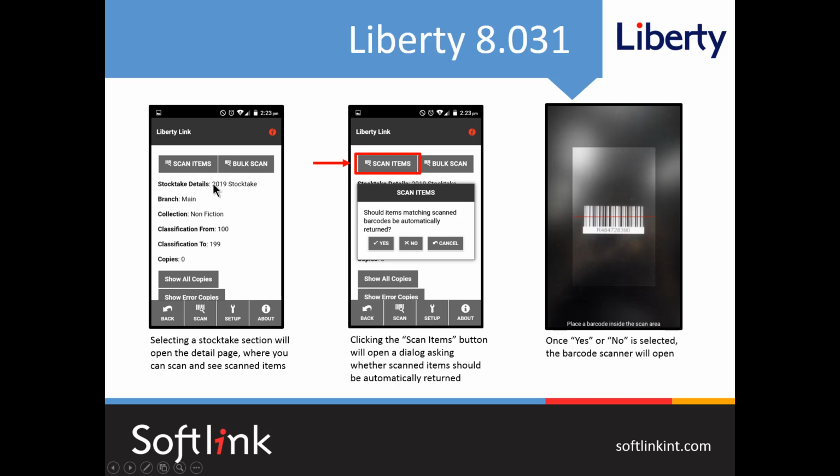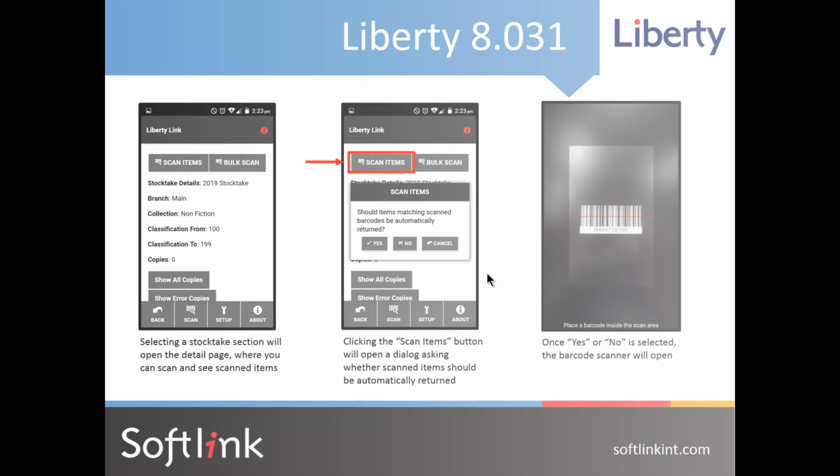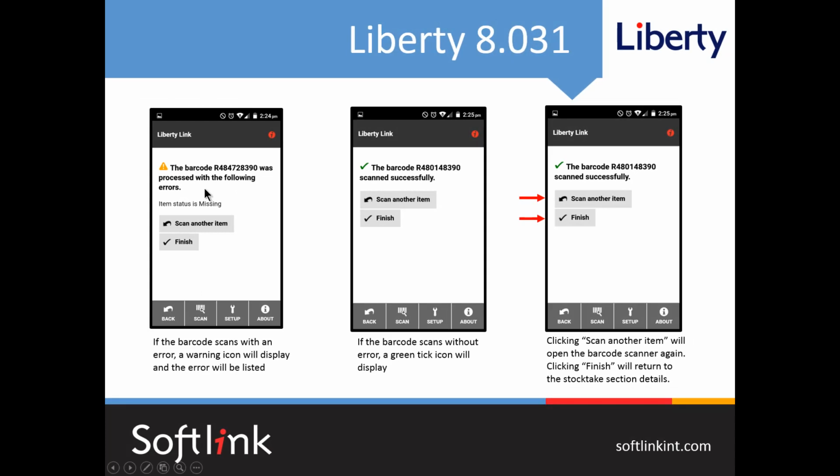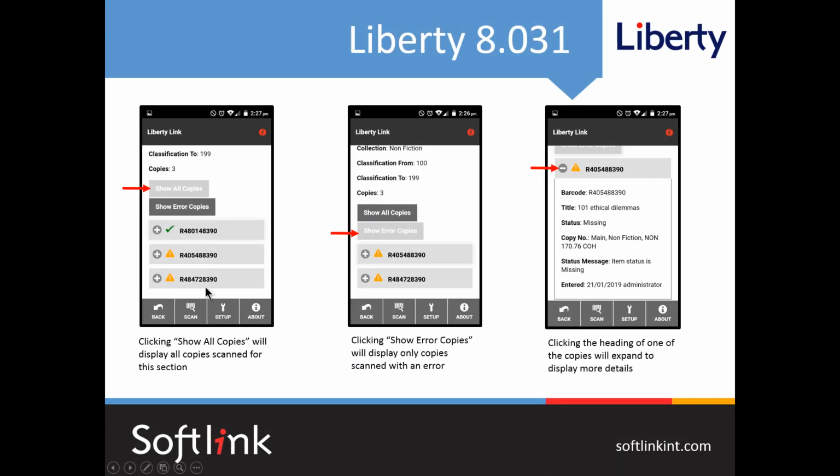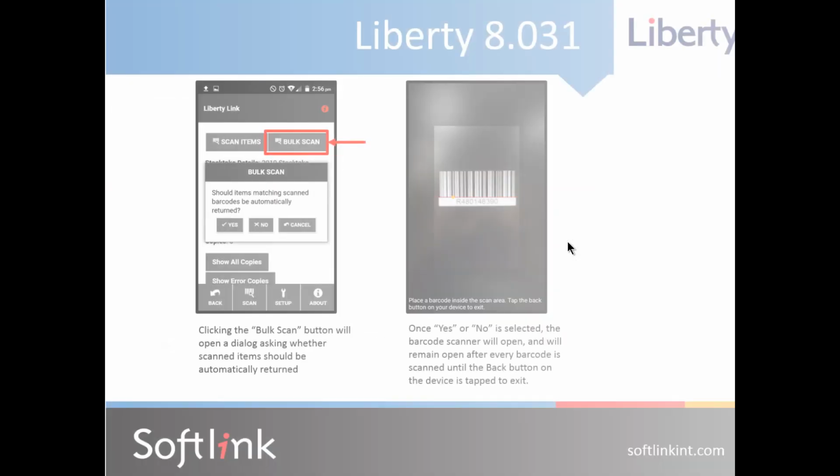Scan items gets you a lot of information, but also requires that you be very interactive. Bulk scan is just what it sounds like. It allows you to just scan through. So let's have a look at the scan items first. You scan an item, and Liberty will tell you about it, or rather Liberty Link will. And then you have to explicitly say that you are ready to scan another item. So each is done individually, as you can see here, and you can get information about errors and other details, the reporting end of things, when you're doing it in the item mode.